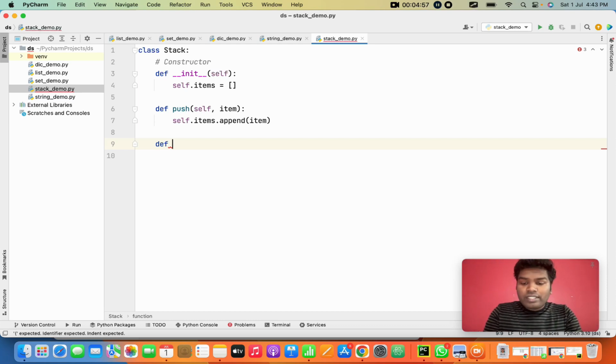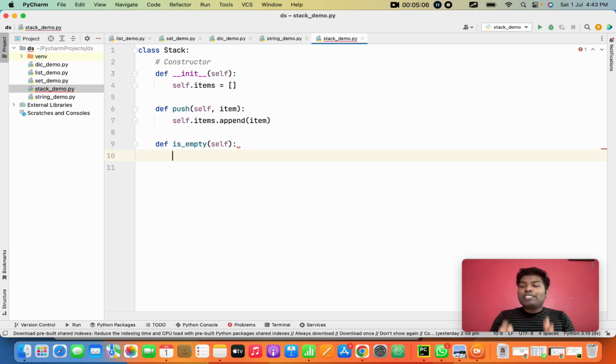So how do I verify? I'm going to write an is_empty method. How do we find out whether the stack is empty or not? If the size of the stack is 0, it means it's empty, right? That's all I'm going to do.